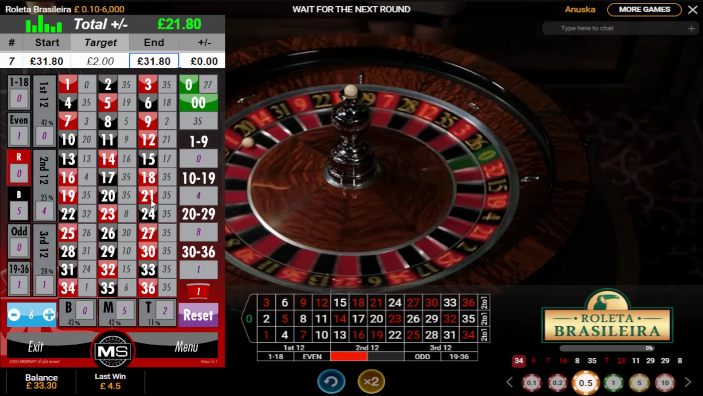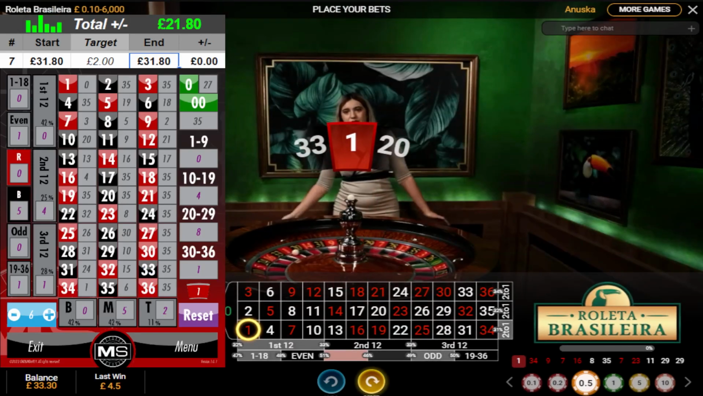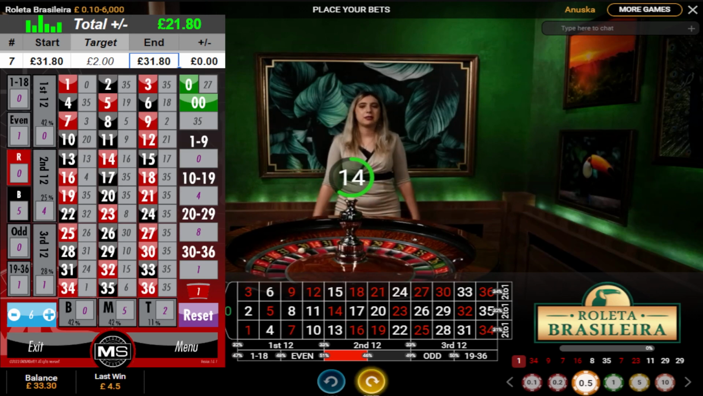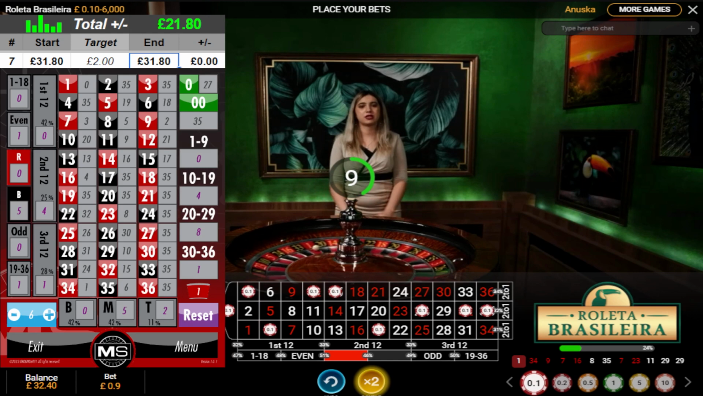One's a good number. I'm going to do my combo numbers. Oh, should I? No, I'm going to hang on. My combo bet. Oh, we've got reds. We've got 5 reds, 5 blacks. So we're going to do 10 pence on 0 neighbours.